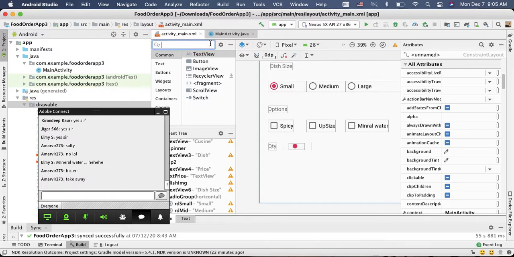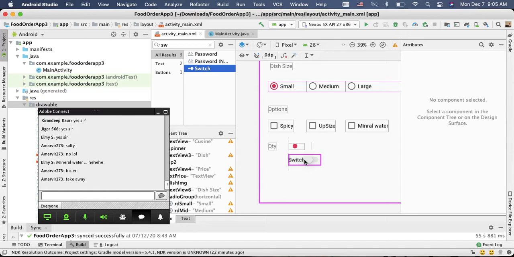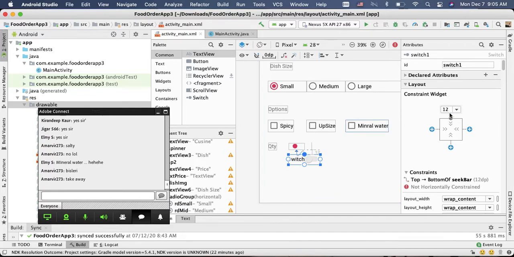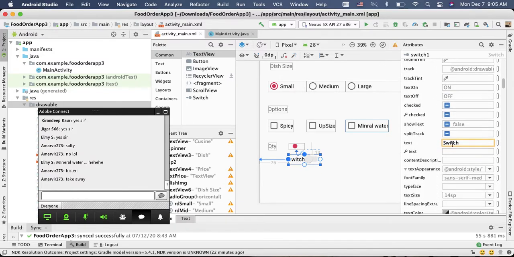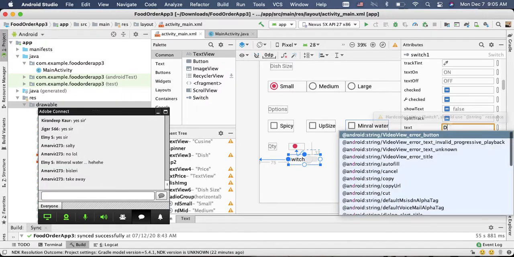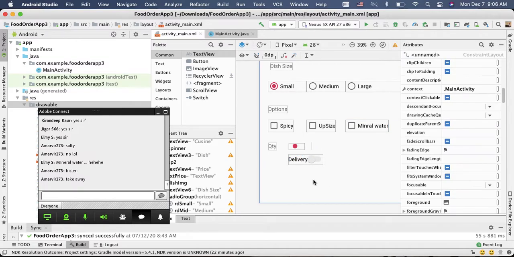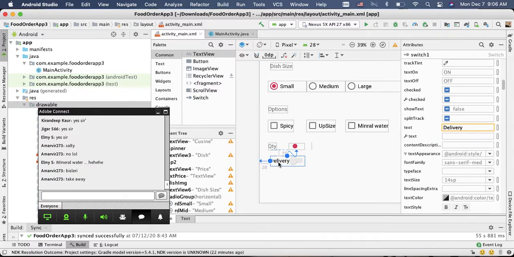Let's use one more switch. Switch, you know, from its name, switch, yes, no, true, false. A switch here, I'm going to use it for asking delivery, so the user can choose delivery or not delivery. If delivery, just move the switch.